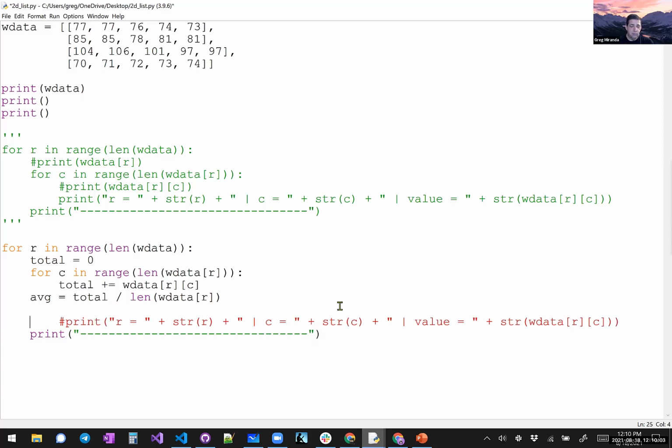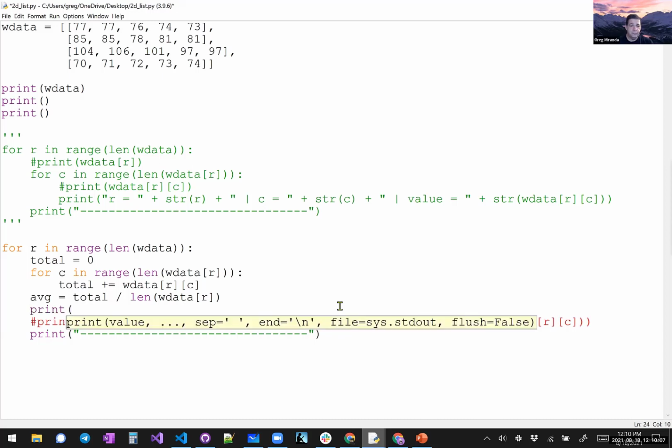And let's put a new print statement in. I'll leave this one here for a second. For now, let's just make sure the average is getting calculated appropriately.